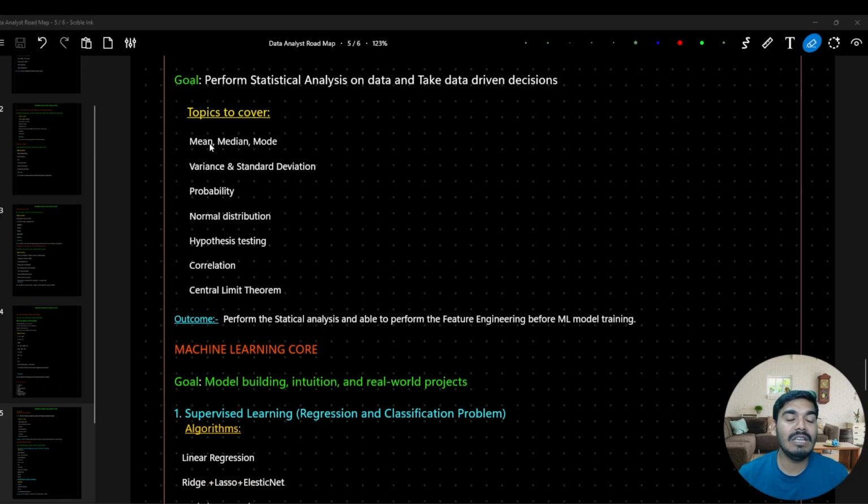Basics: mean, median, mode, variance, standard deviation, probability, normal distribution, hypothesis testing, correlation, central limit theorem. Once you understand these topics, you will be someone who can do statistical analysis on the data and help the stakeholders take data-driven decisions in the industry.